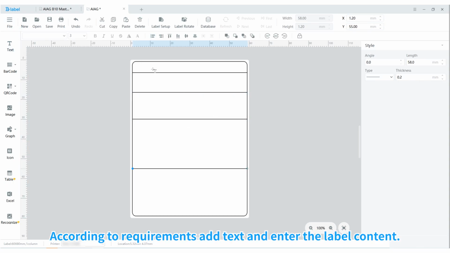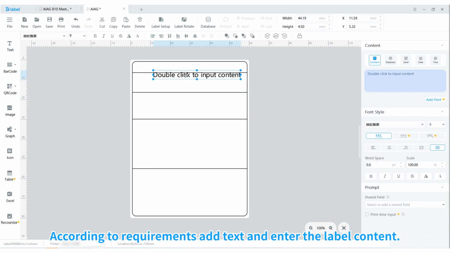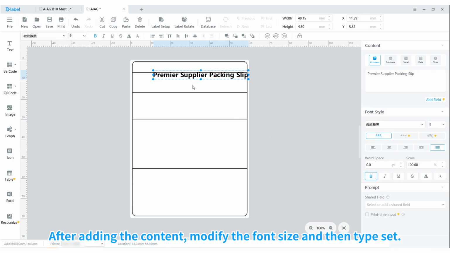According to requirements, add text and enter the label content. After adding the content, modify the font size and then typeset.